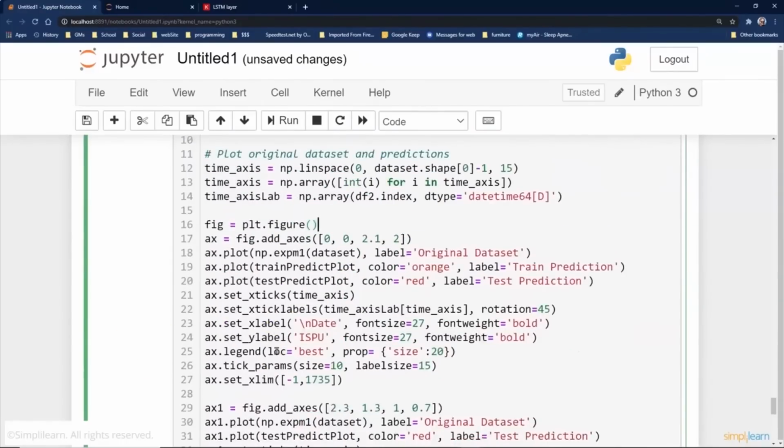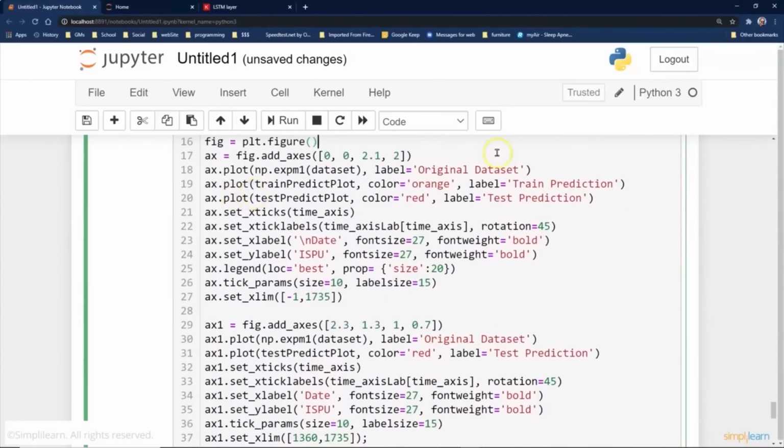And if you go through the code piece by piece, which we're not going to do, we're going to do the data set here, exponential, reverse exponential, so it looks correctly. We're going to label it the original data set. We're going to plot the train predict plot, that's what we just created. We're going to make that orange and label it train prediction. Test predict plot, we're going to make that red and label it test prediction, and so forth.